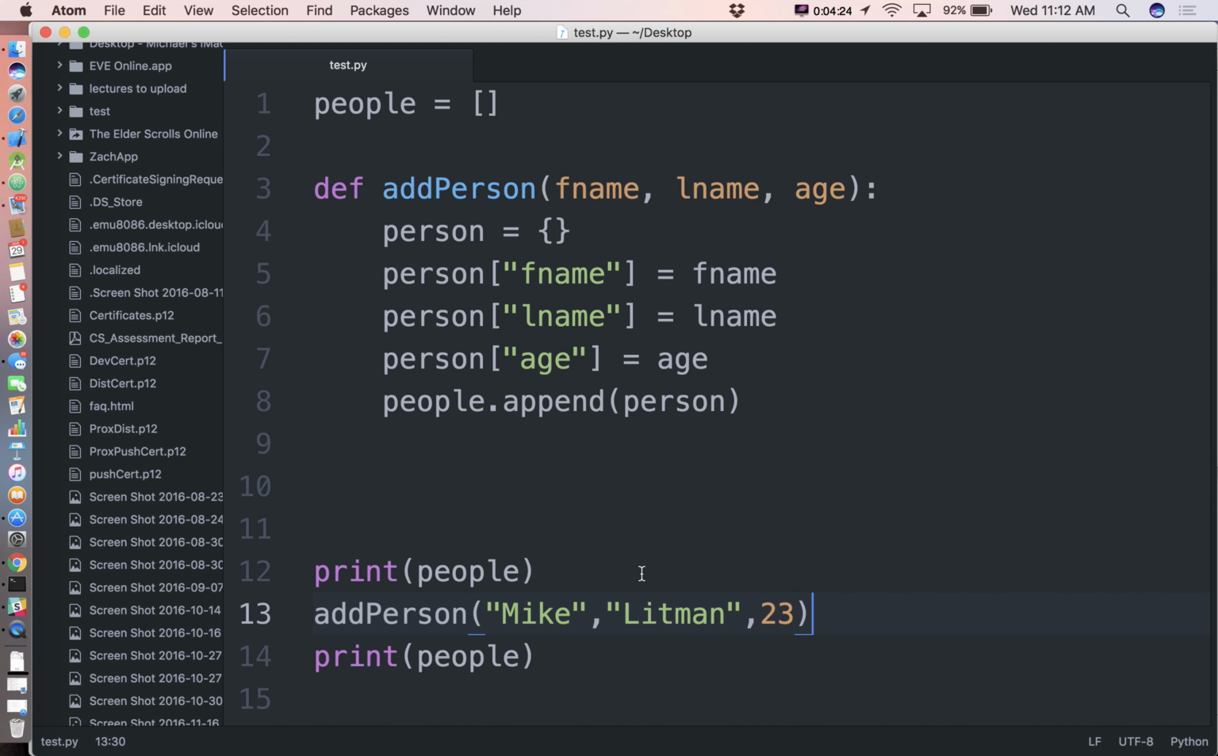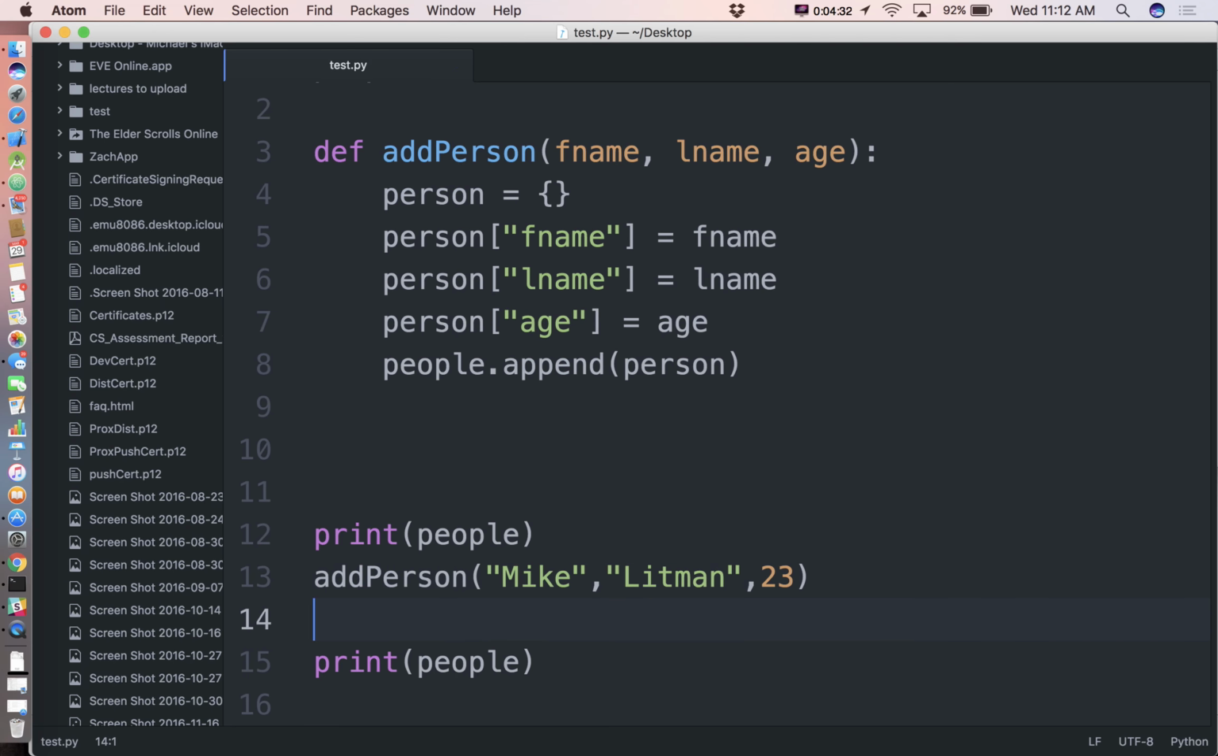Now let's just add a couple other people to this. We'll just use our add person thing here. So we'll go ahead and add my brother. We'll make sure we keep the ages accurately relative.